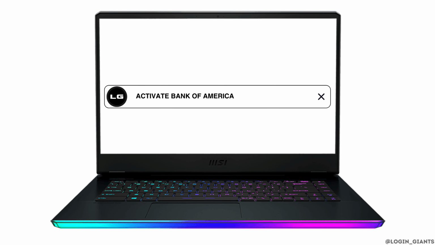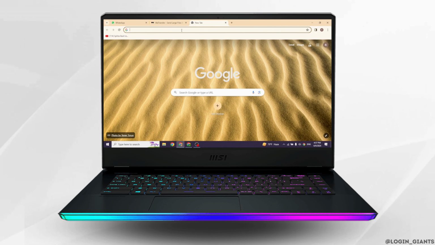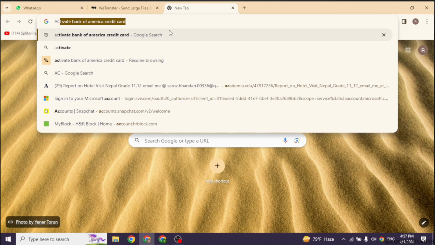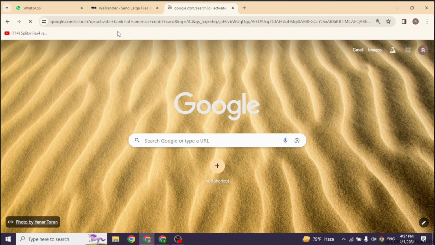How to activate Bank of America credit card online. Let's get started. Launch your preferred browser. Now over here you're gonna find the search box. Type in Activate Bank of America credit card and then search for it.